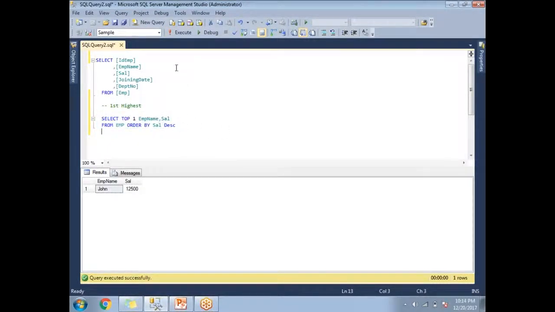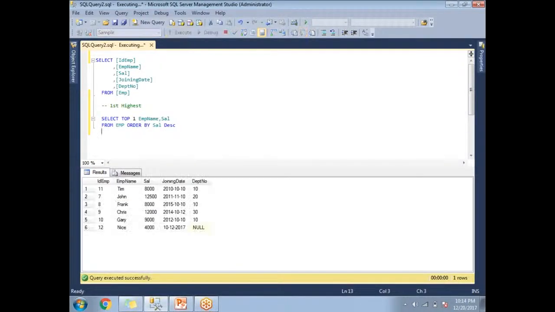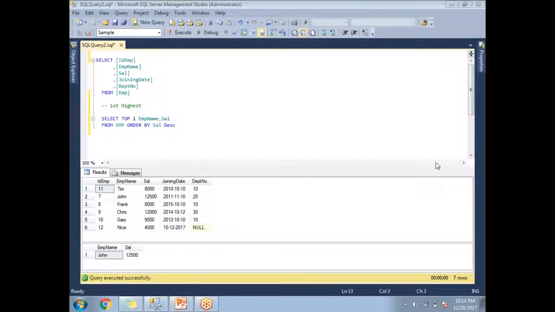So here I'll get the top first highest salary. Let me run both the queries at a time. I'll be getting the top highest salary in my table. If you see all the salaries here, 12,500 is the first salary. To get the first topmost salary I can write a single SQL query. I don't need to write a subquery to get the first highest salary.